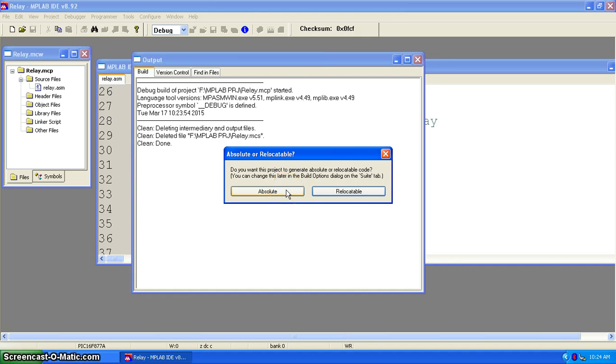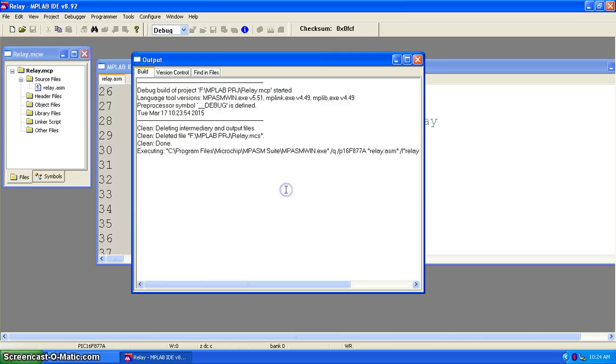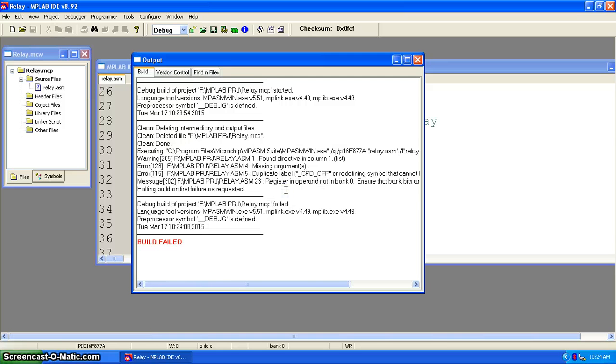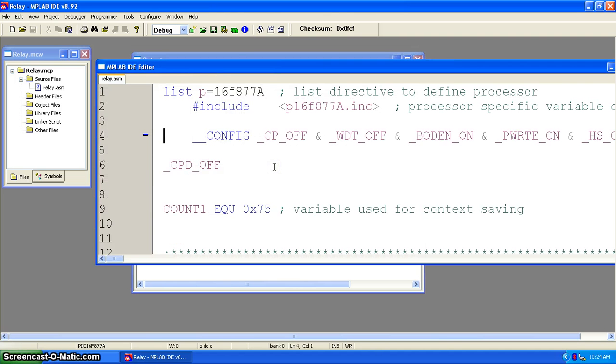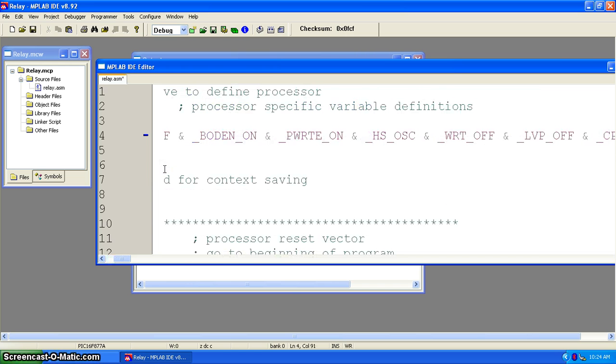Right now we are not going for absolute or relocatable codes, but let us go for the absolute code creation. So it is giving you the message that the build failed. So you have to check where the error is. The error shown is missing argument. So the arguments are missing. The problem is that this is coming on the next line, so it should be on this particular line.